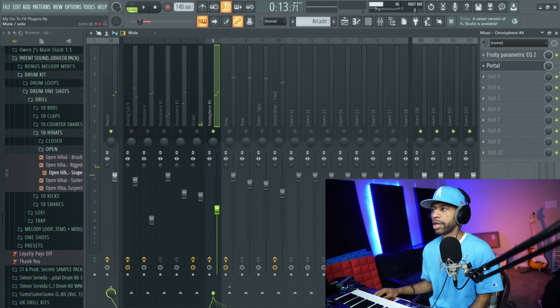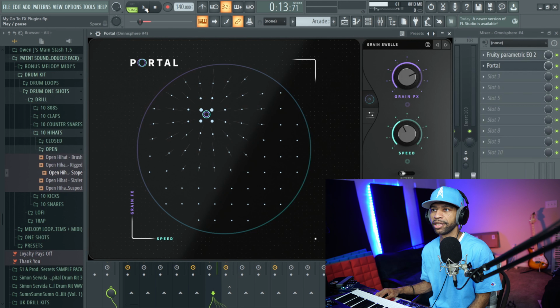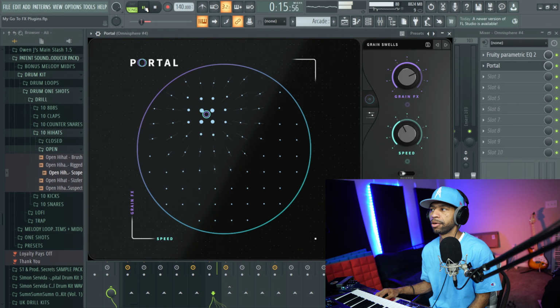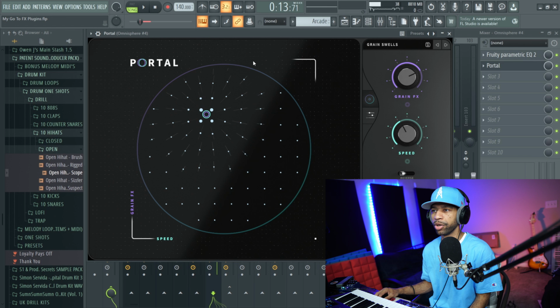All right, so I just have it on that arp right there. But once I throw Portal on there, I can get it to sound like this. So you can hear all that granular texture and all that extra sound that's coming with it. Super dope. It is also a multi-effects plugin.